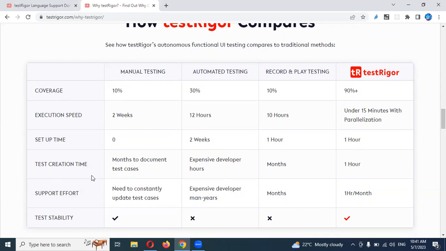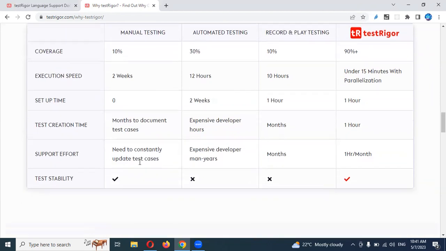Test creation time: months to document the test cases, expensive in developer hours, a month, and 1 hour. And we also need to support defects, constantly updating the test cases in case something is modified, continuously remodifying everything. Expensive in developer money, developer man-years, and a month, and 1 hour to a month.